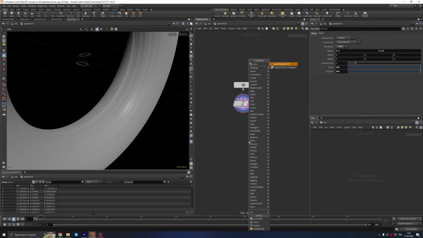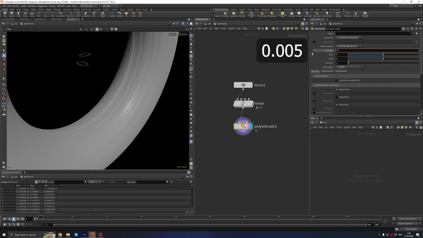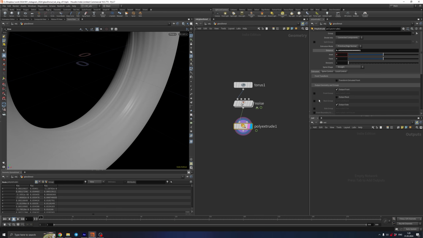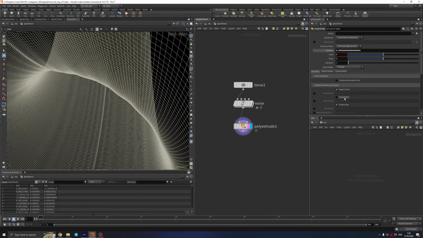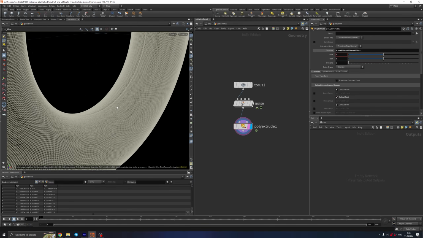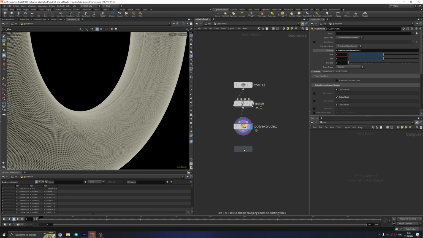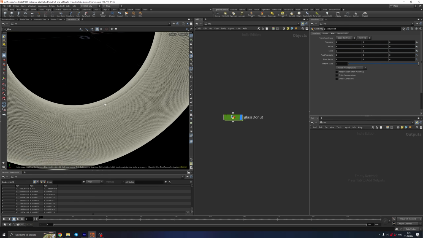Now we need to add a poly extrude. Extruded by 0.05. And don't forget to press output back. Otherwise it will just displace the thing. And now I have 2 layers. Okay, that was the idea. Output. Modeling wise, it's done.